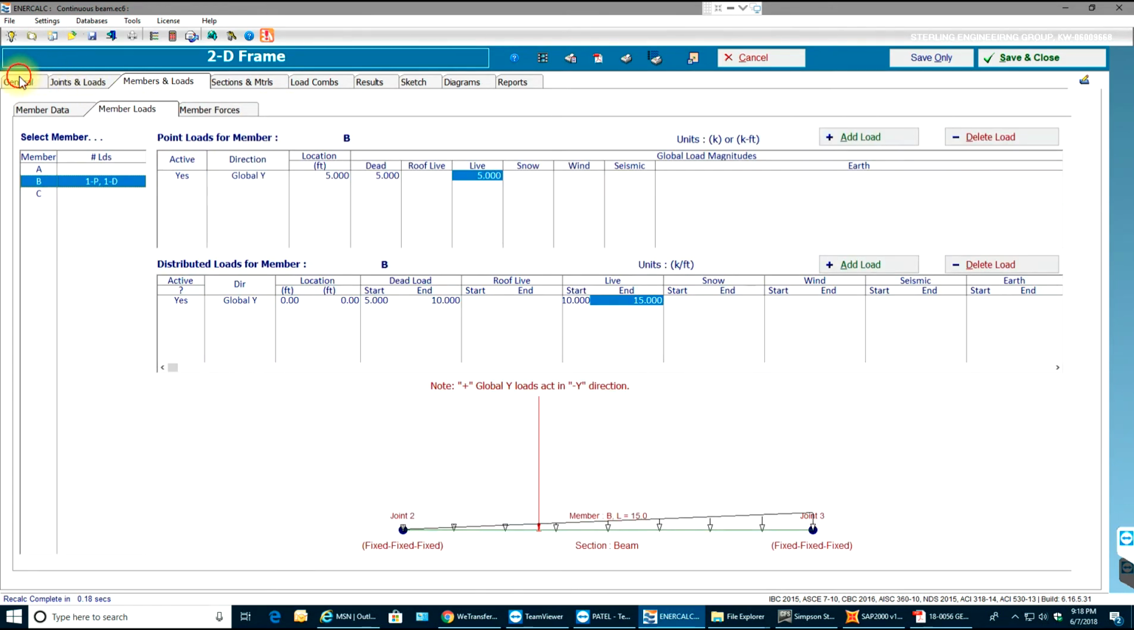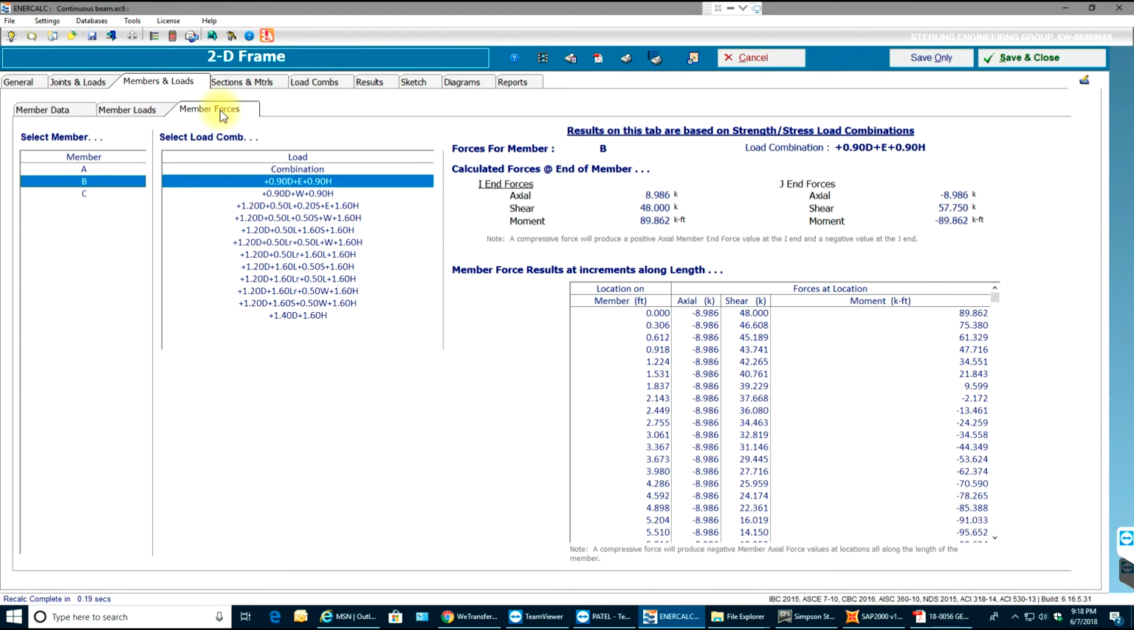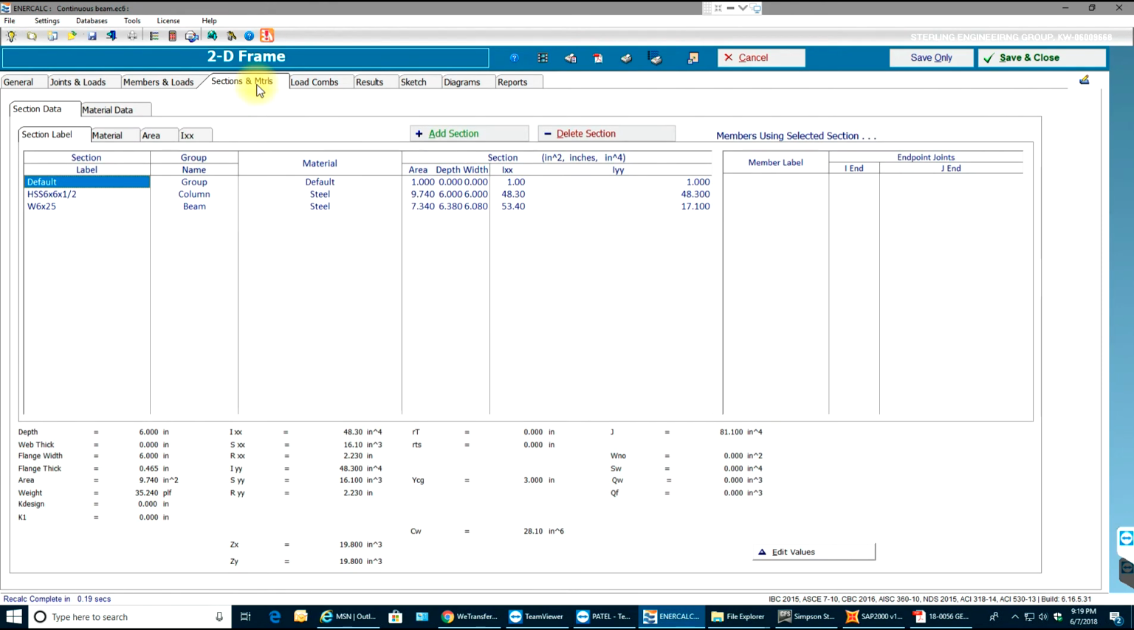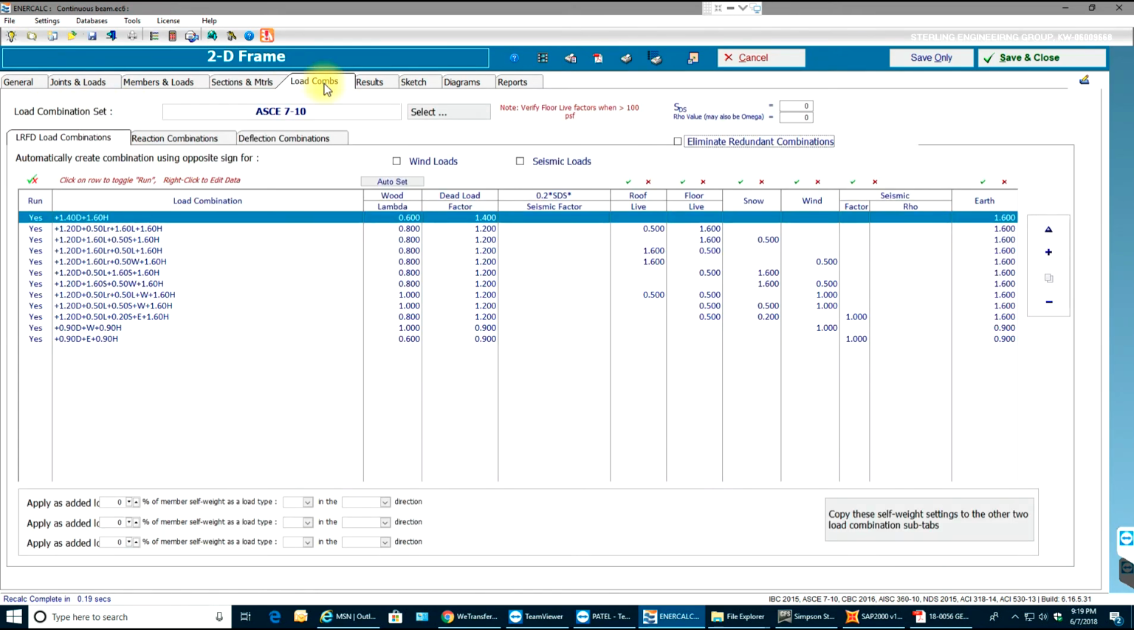Okay, now let's go to general. And so member loads, you have member forces, so axial forces, shear and moments, and that is especially for that load combinations. Now you can go to sections and materials. And I believe you can add a new section if you want. Even a material, area, everything can be changed. And coming to load combinations, whichever load combinations you want to run, you select yes or you can select no.